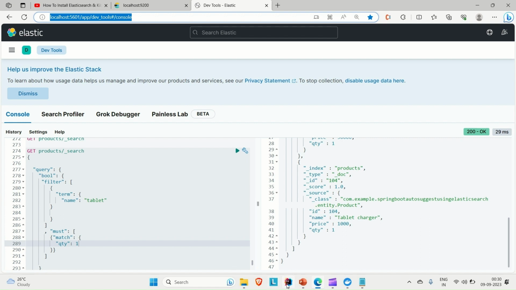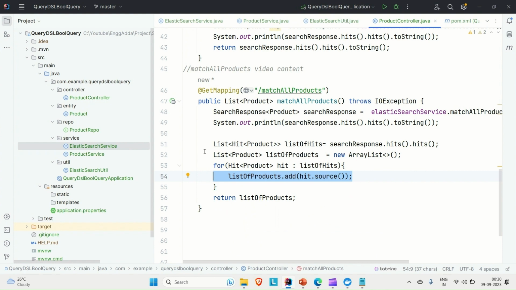So let me go to IntelliJ, and our Elasticsearch is up and running. Our index is working fine, and in this application we have configured the index and the APIs also, right? And we have the MatchAll product API. So let me hit this MatchAll product API first to see the list of products from the Elasticsearch product index. If this is working fine, that means the integration of this Spring Boot application and Elasticsearch is working well. Once that is tested, then we can start developing the bool query API.